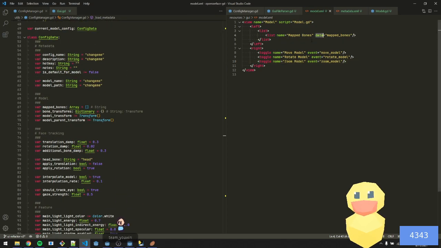You know what? Right. So the idea here is that in this data field, you'll have this, like your data bind if you're familiar with Angular. Or I guess that's not Angular, it's Knockout.js. One of the first JavaScript frameworks I learned. So this is your data bind. And so there must be a variable called mappedBones in model.gd, along with signals: move model, rotate model, zoom model. So they all need to just correspond to this file here.